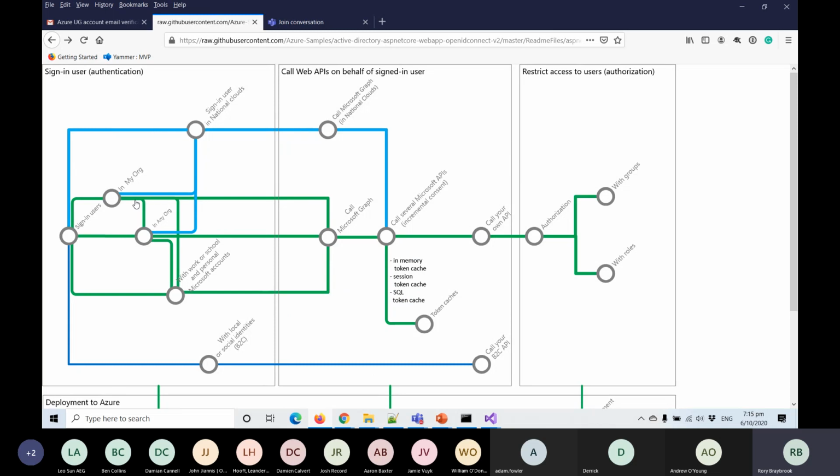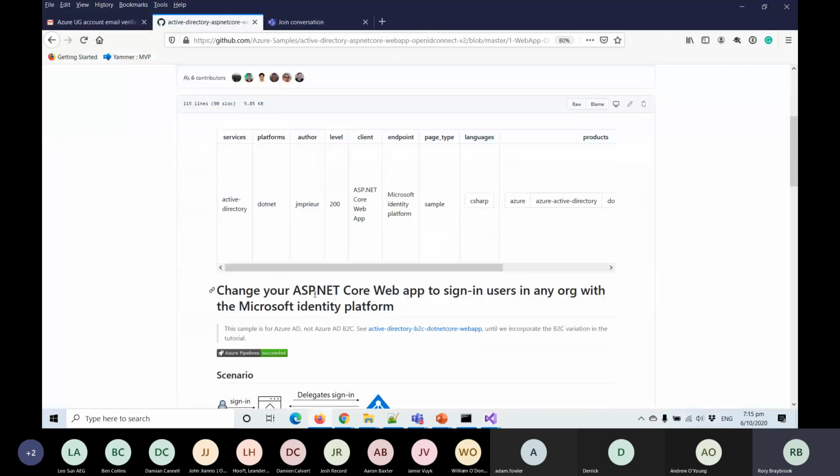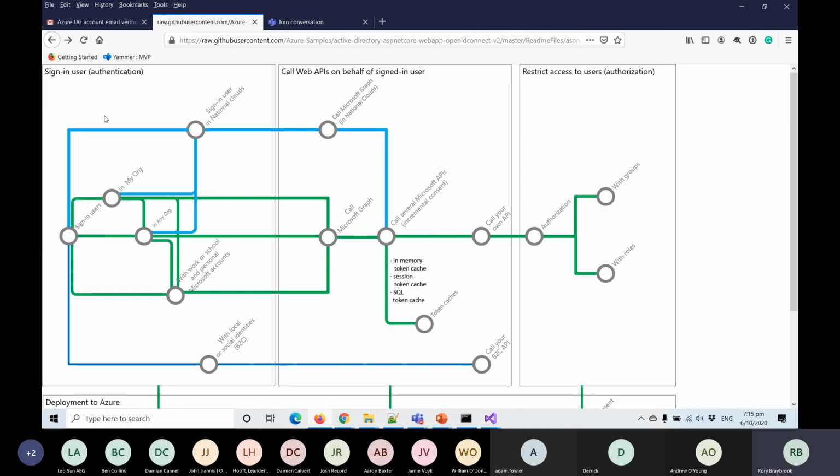If you click on the railway between them, for example, this one, so we're going from in my org to in any org, what that does is basically says, change it to sign in from any org. So basically it has these steps: sign in users, my org, any org, to work with school or social, call Microsoft. So you can start anywhere, and when you want to get to the next step, you just click on the railway line, and that will then take you to the next step in the flow.